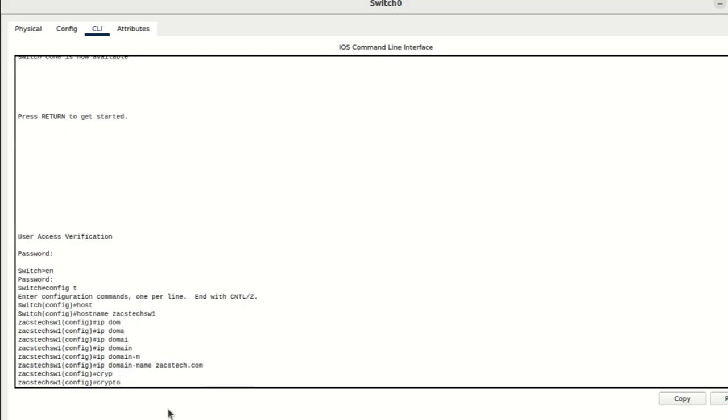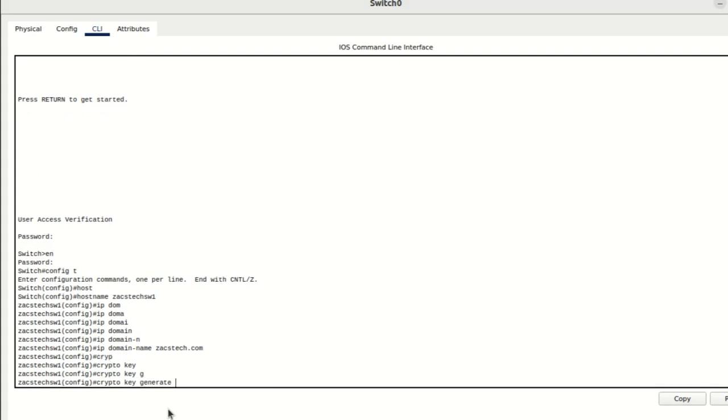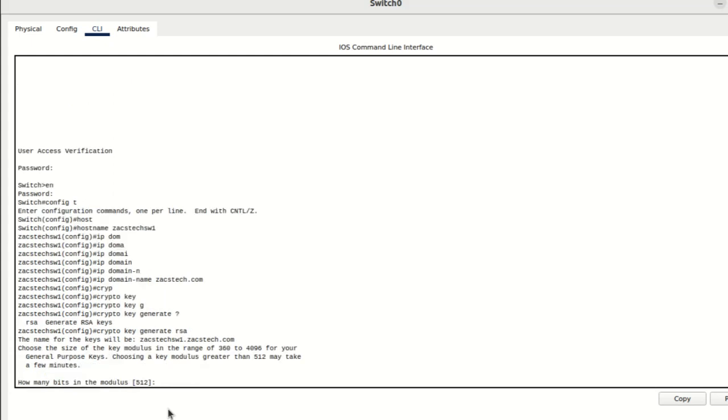Generate an RSA key pair for SSH encryption using this command. Specify the key modulus size. Generally 2048 bits is recommended. Here, I will just enter 1024.